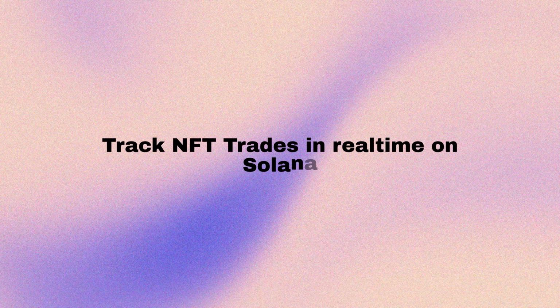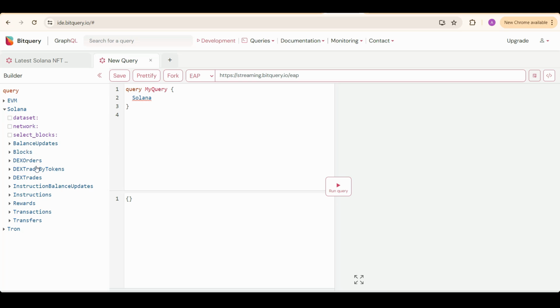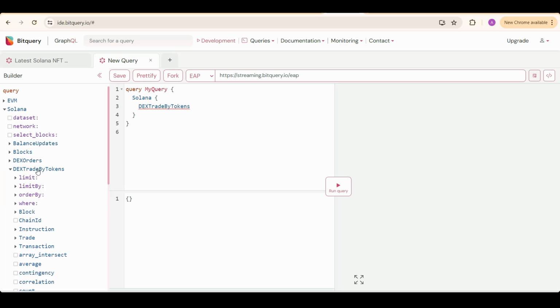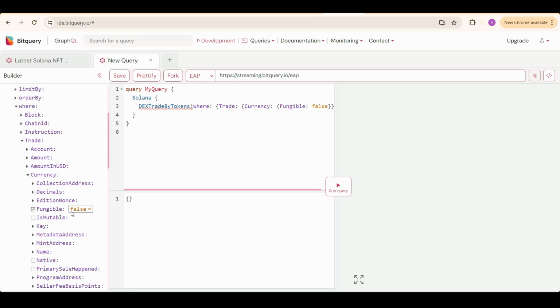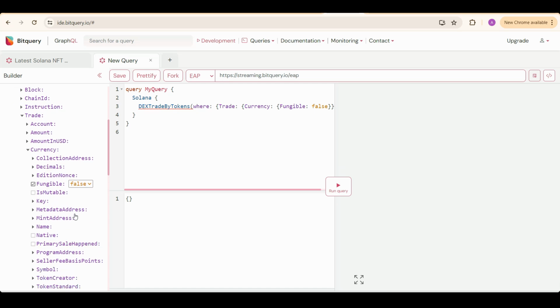Firstly, we will track NFT trades on Solana in real time. Select Solana, then DEX trade by tokens, then select where. We will put our filters here. Select trade currency, fungible as false. This will make sure that we only get the NFT trades for NFTs.